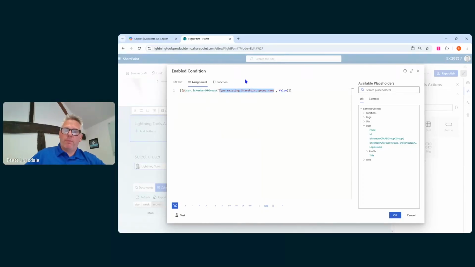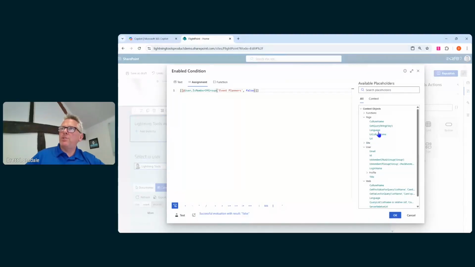So we could have a group called Event Planners, for example. I don't, but if I did, I could add that. Test the logic is returning false because I'm not in that group. The group doesn't exist. But that is my function for when this button should actually be clickable or visible to a user. And there's all sorts of different things that we can specify in there. So it may be different buttons for different languages or for different cultures, or you could have, based on the page query string and so on, who this button is actually going to be available for.